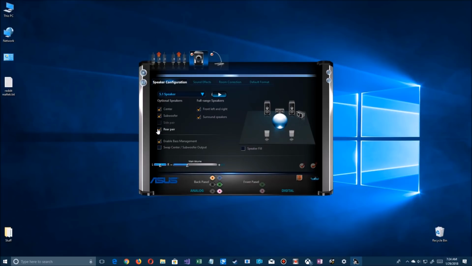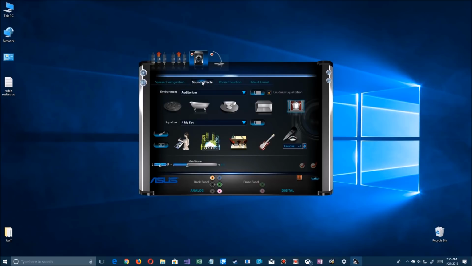Then if you have a rear pair, you know, those front and left. Now, surround sound really means that you have large back speakers, which I don't. I just have a small one, so they're unchecked. Swap center or subwoofer output, not really. Now, speaker fill means, like it says here, that multi-channel sound or two-channel sound will come out of all your speakers, and not just two in the front. So that's your basic speaker setup.